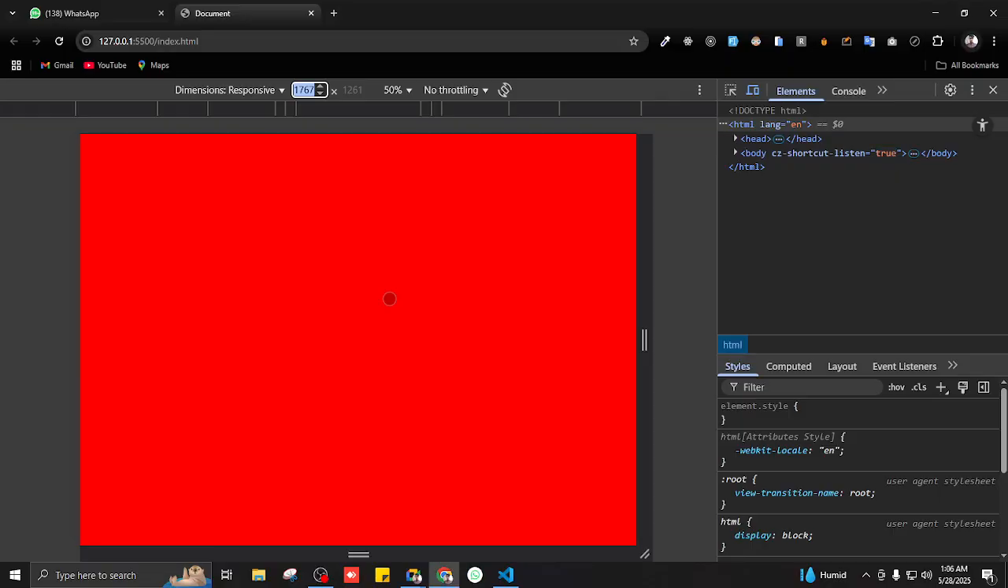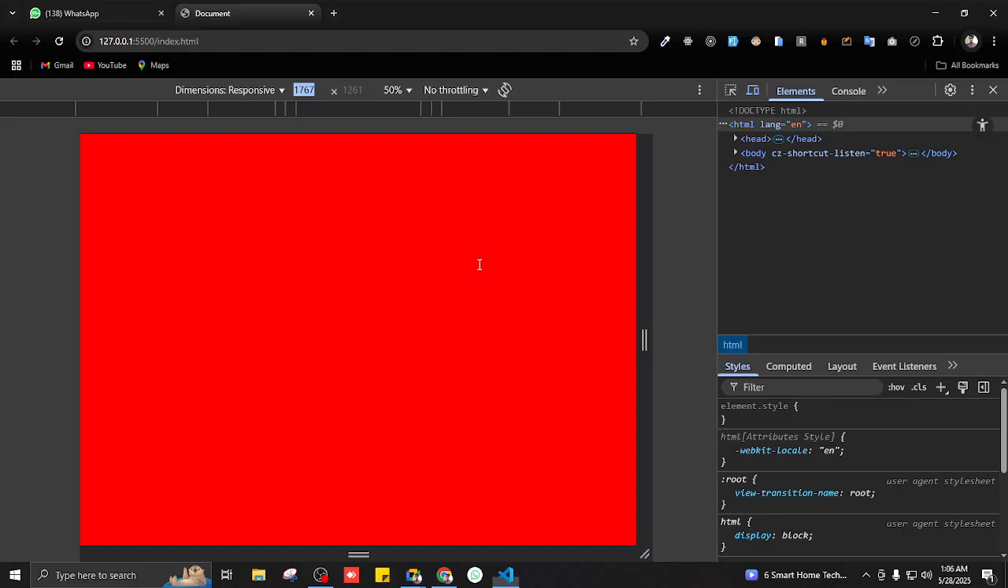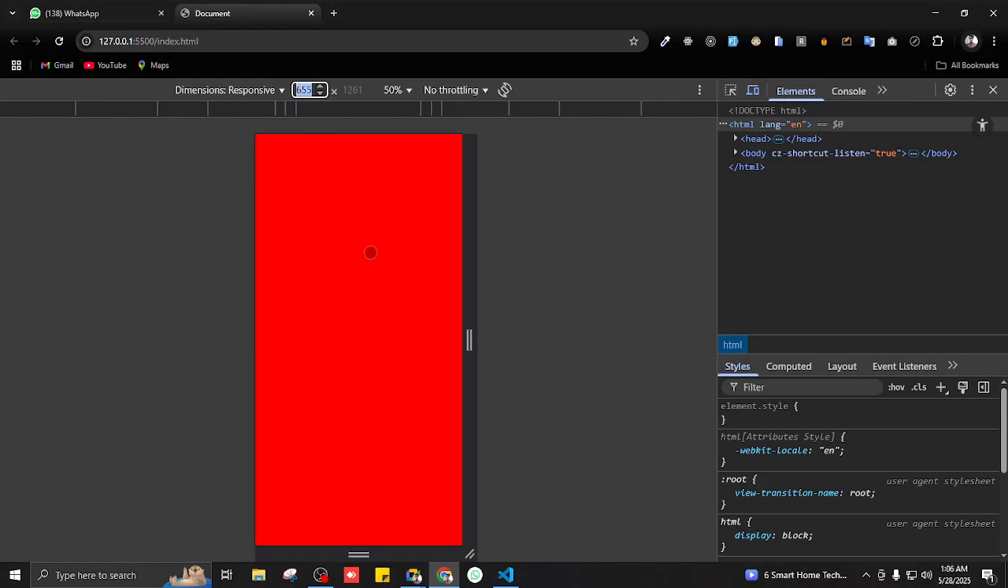Nothing happened. Why didn't anything happen? Because it's more than 600. Exactly, good. It's more than 600, and what we have said here is the body should only have the blue color when it reaches below 600 pixels. So I'm gonna do it. Okay, I'm at the 600 pixels. Why didn't it work?